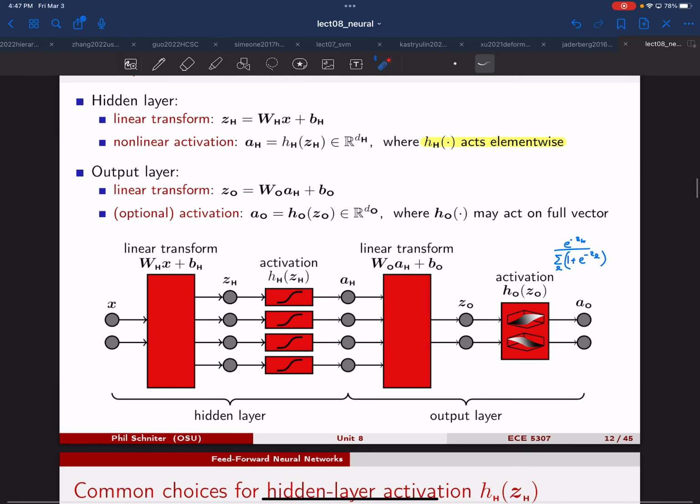Okay, so these guys act element-wise, but this output activation, again, it's optional, but in some cases it acts on the full vector. Especially if you're doing classification of more than 2 classes, then you're going to typically have a softmax here, and the number of classes you have will determine the number of outputs you have. Just like in multinomial logistic regression.